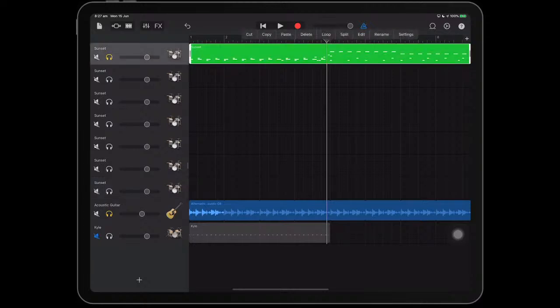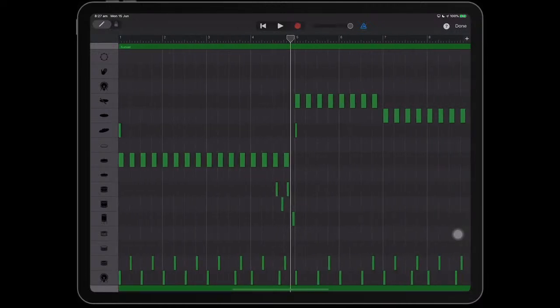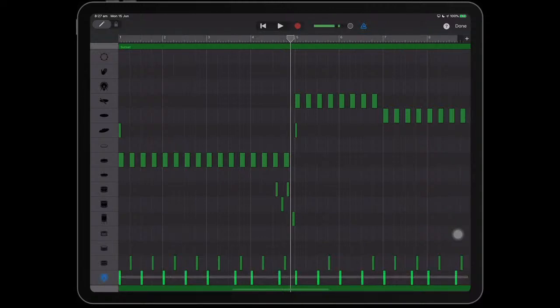Now I'm going to go into the main drum track, hit edit, and I'm going to copy all the kick drums, every single kick drum. Bang, there they are. Or actually, you can cut them. I prefer just to copy them.